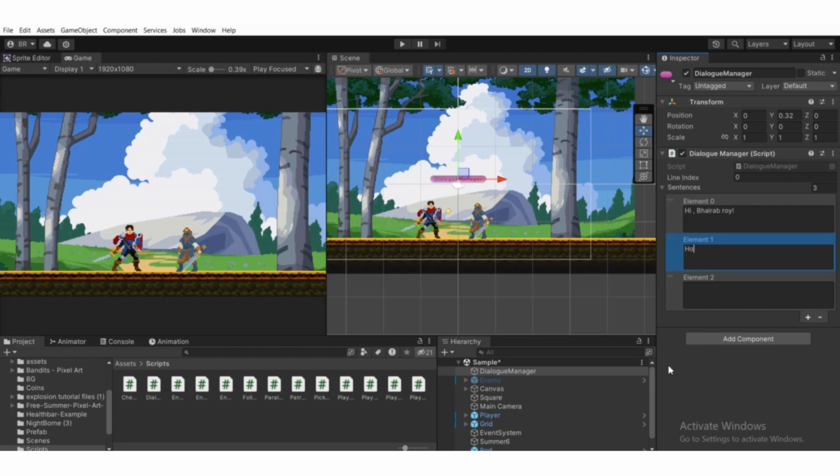And I am going to say in the next, "How are you?" and I am going to say, "I am fine," something like that. Okay, so what we're gonna do, as you can see, zero is the first sentence. Basically, the zero index is the first sentence, and the index of the second line is one, and the third line index will be two.